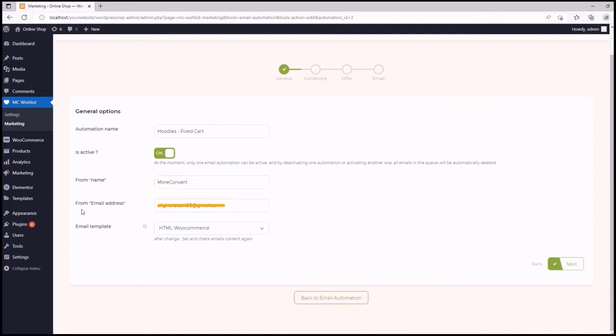For the email address, you should add the email that you want to send email automation from. It would be better to choose a business email for this section. It will have a better influence on your customers. Like here, I want to add a business email for this section.